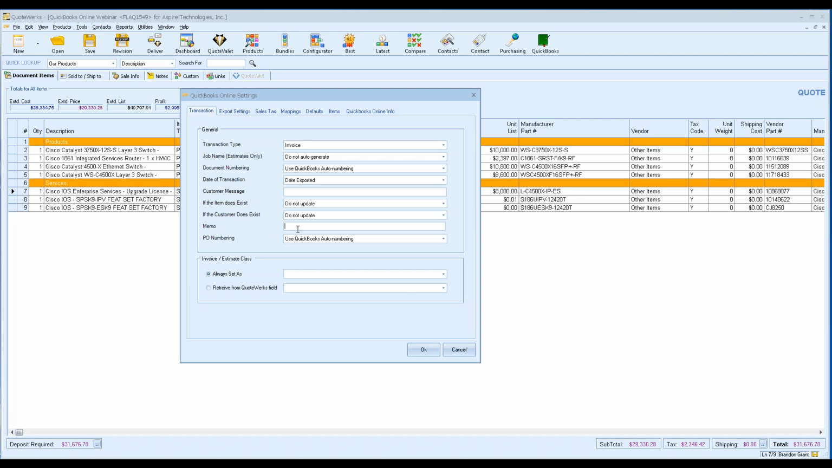Memo. This is where you can put some information in the memo field here. So if you wanted to put a reference that this document came from QuoteWerks or something like that, you can do that. And then the PO numbering, just like before, if you want to use the QuoteWerks PO numbering or the QuickBooks auto numbering, again, up to you. For those of you that are exporting as invoices or estimates, you can choose the class for those documents. I don't have any set up in mind, so I don't have any. And you can also have it retrieve from a specific QuoteWerks field. There's a couple custom fields that are available to you, so you can choose if you want to set those.